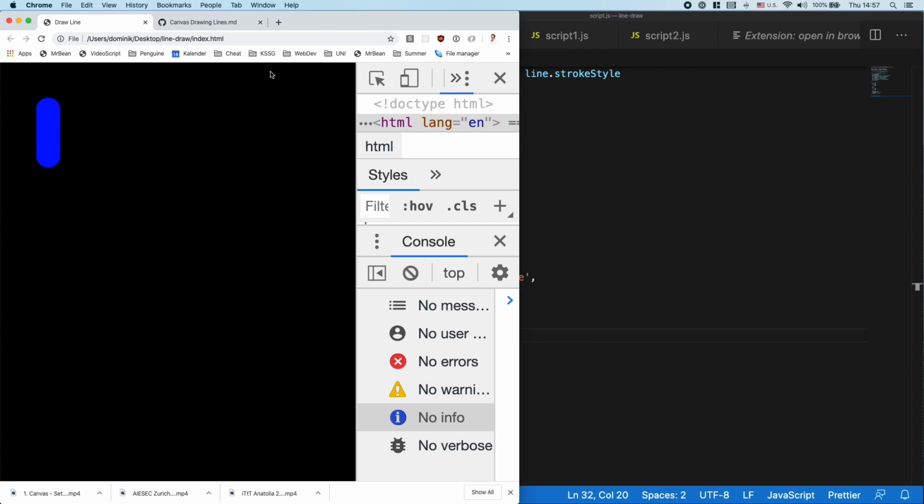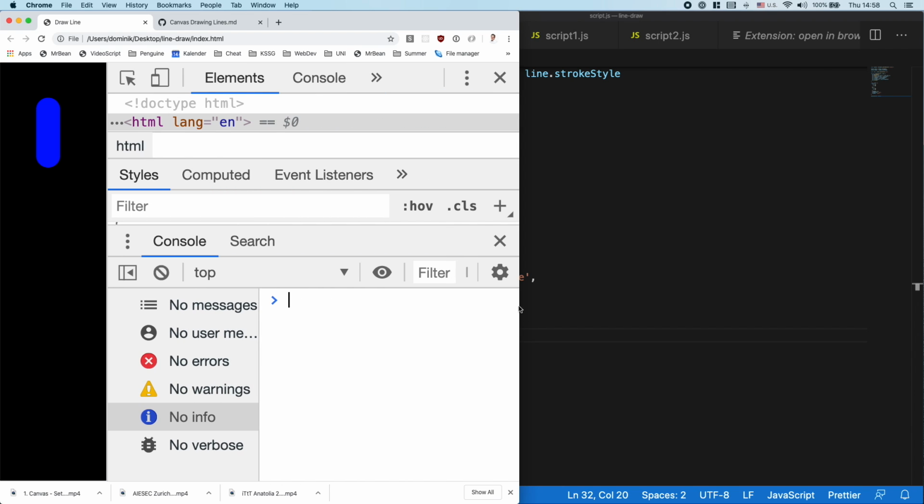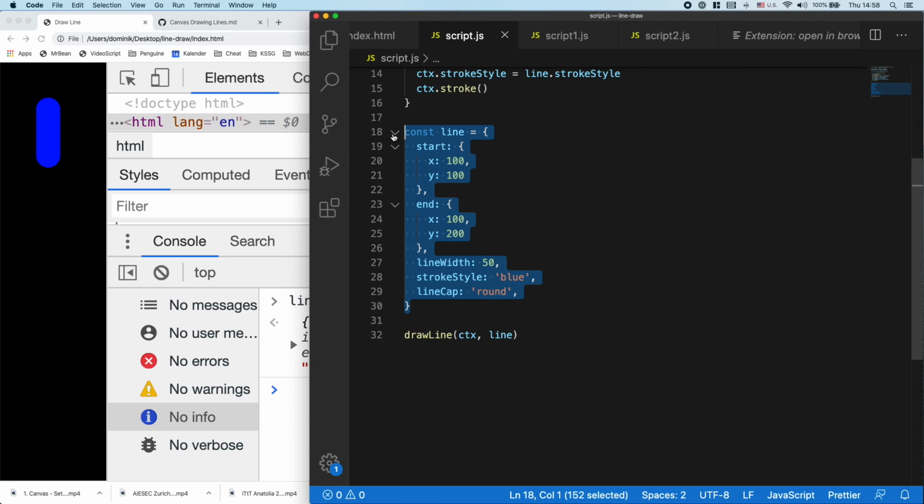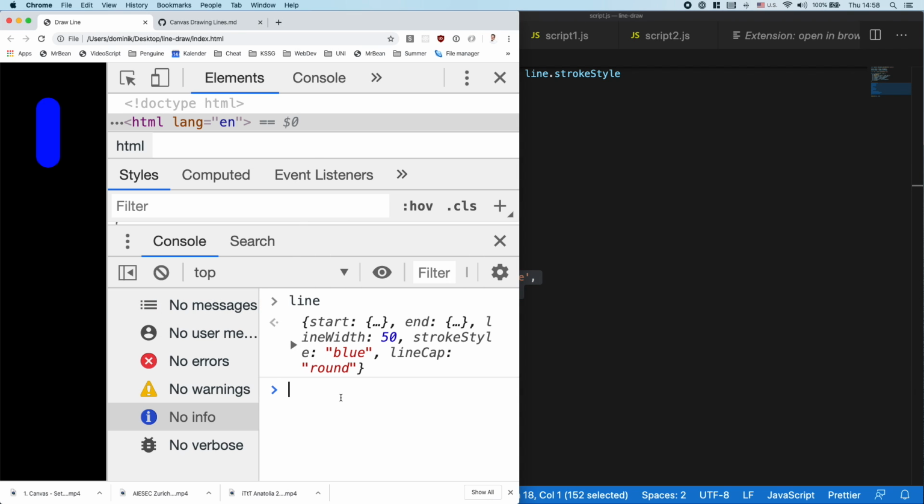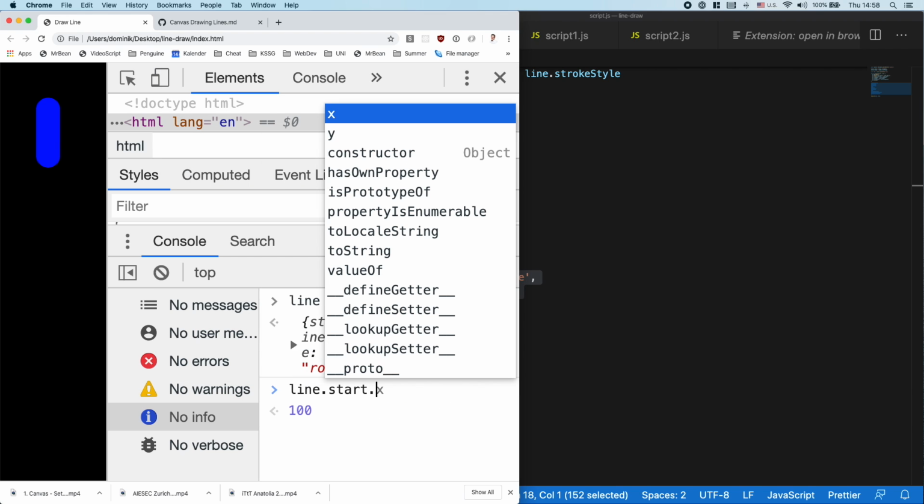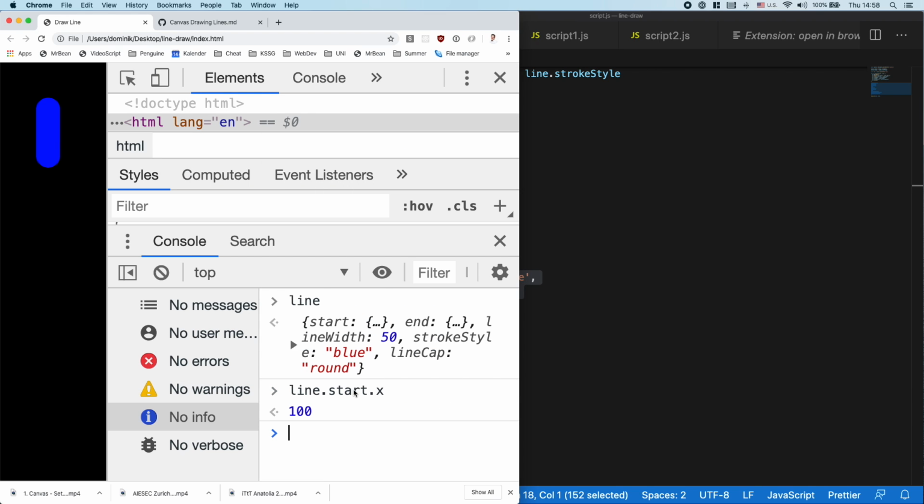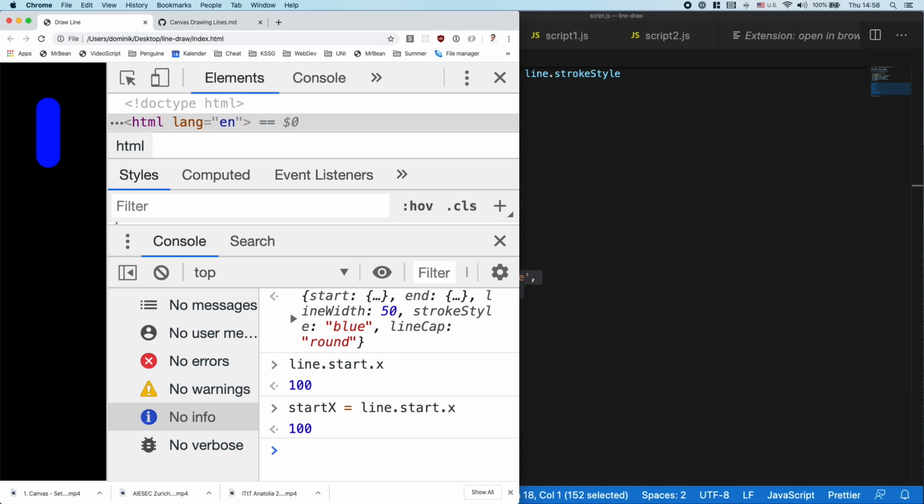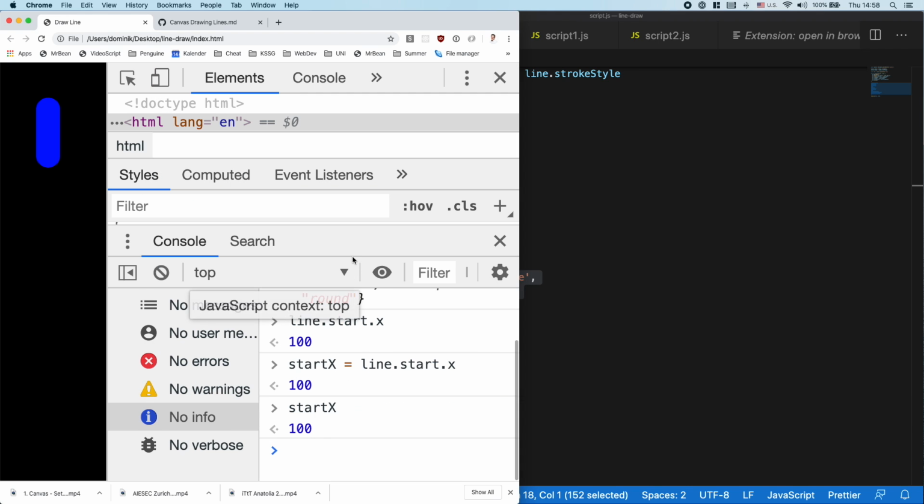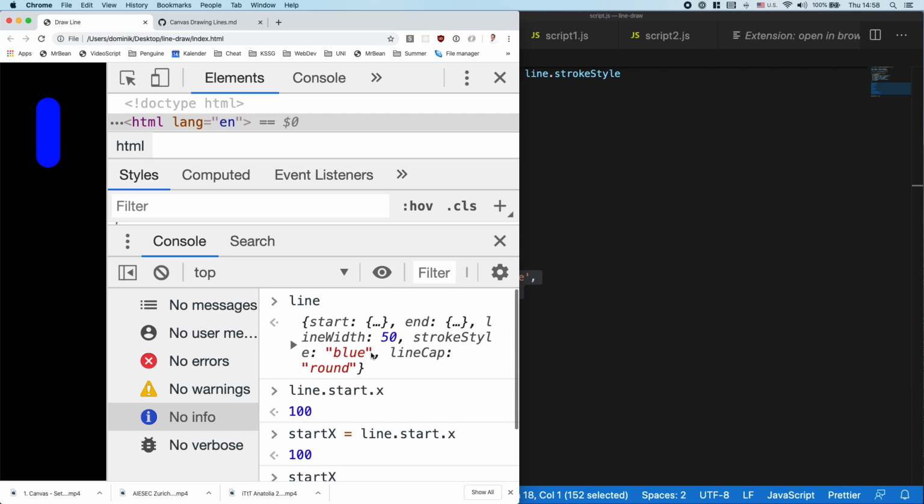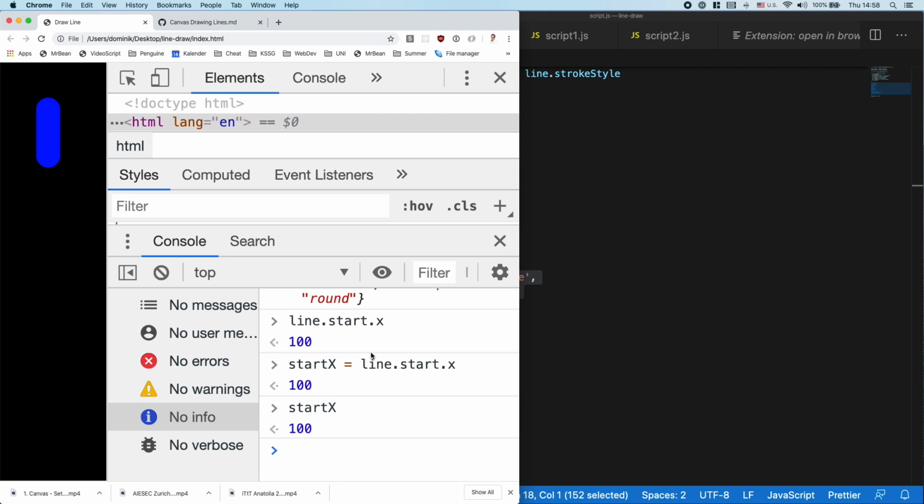Let's have a look at our console in here. And we have our line. This is the same object which we defined over here. And we can access values with line.start.x, for example, and then we can say, well, our startX equals line.start.x. And then we have startX, which is this value. Another way to access that value is with object destructuring, and that works the following.